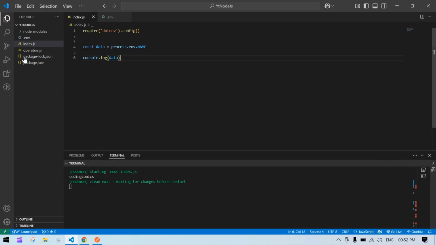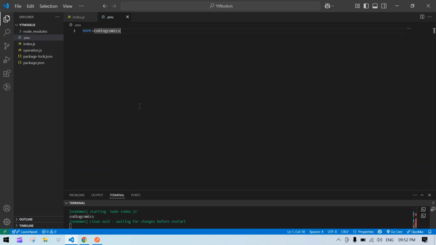Also, if you create the env file when this project is running, it won't listen to this env because these are all config files. So after creating this env file, we need to stop and then run the project, then only we will be able to access it.